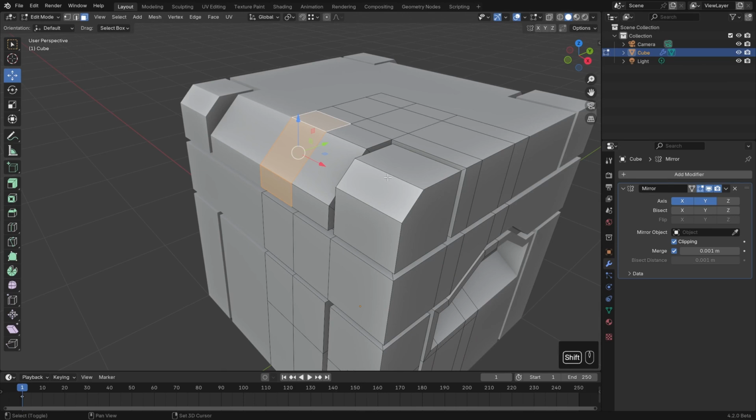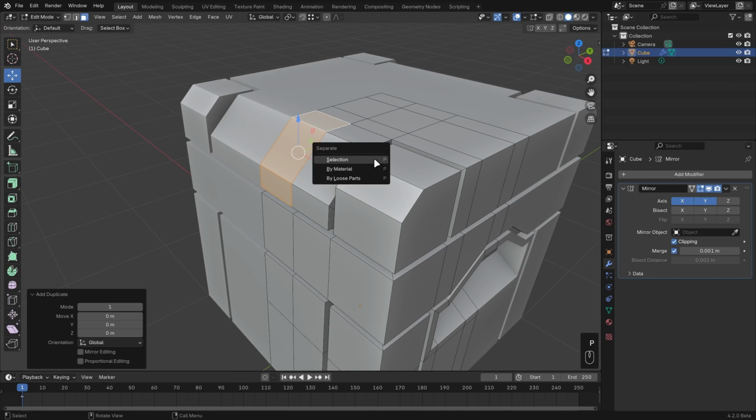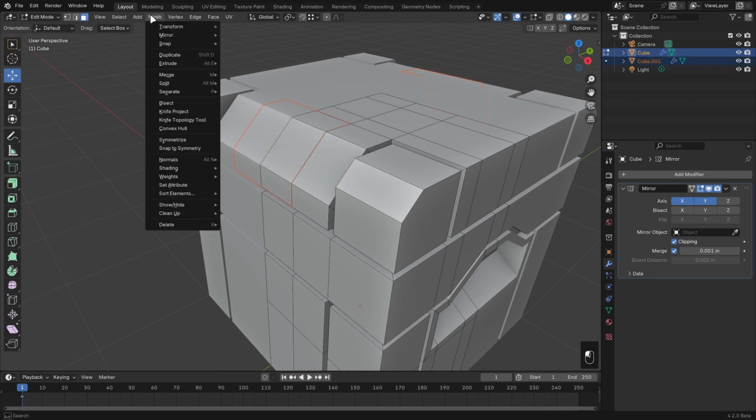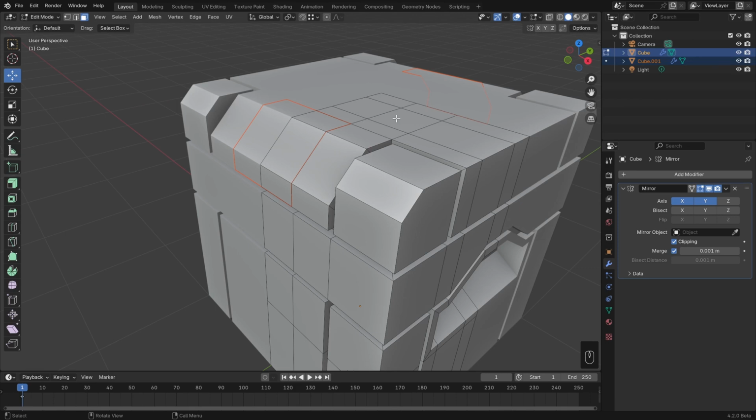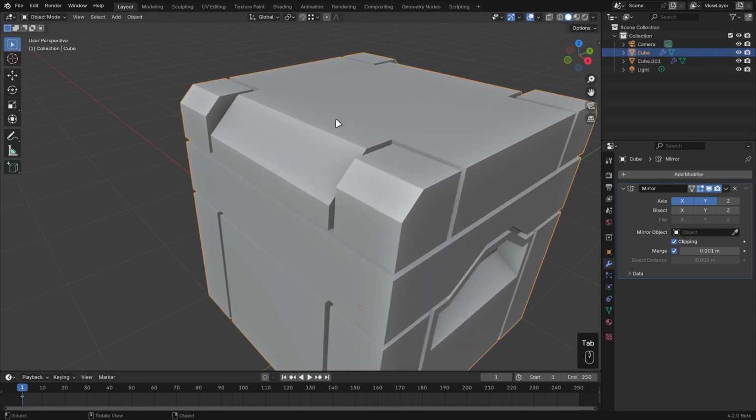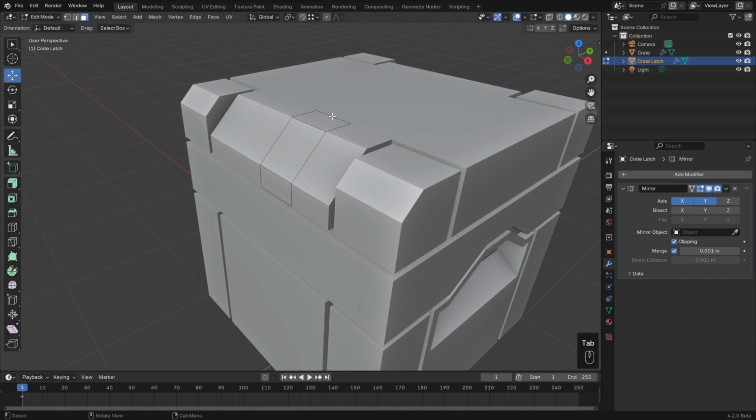And then I'll hit Shift D to duplicate them, left click to confirm. So it looks like nothing's changed, but they're just laying directly on top of the other faces. And then I'll hit P and separate by selection. Or you could also go to Mesh, Separate, and by selection. What that's done is make it a new object. So we can tab to go to Object Mode and select these two separately. It would be a good thing to name them, so I'll rename the cube to Crate, and the second object as Crate Latch.